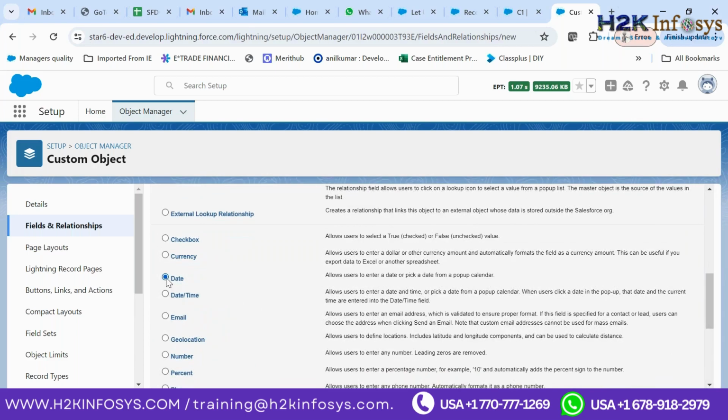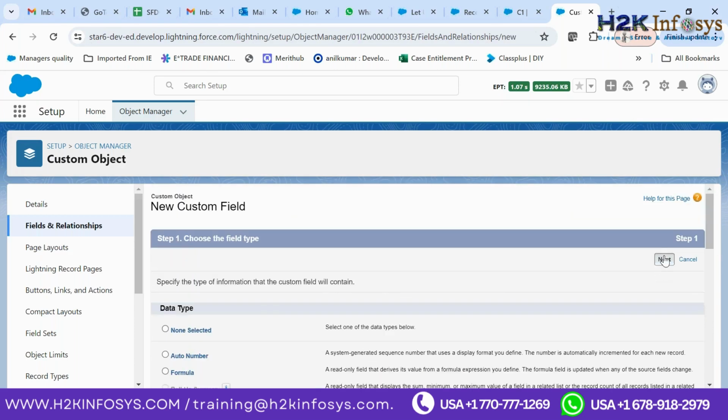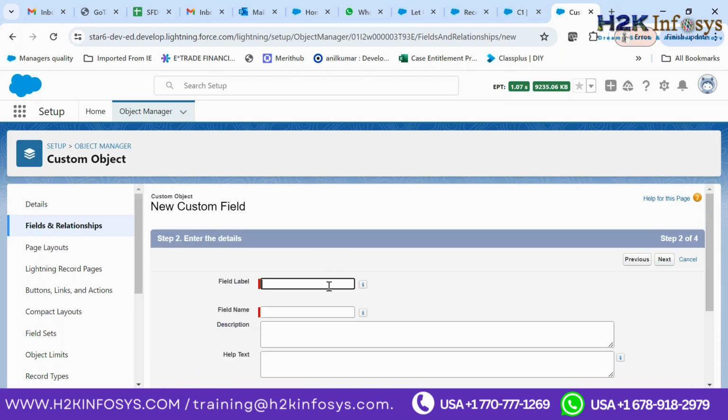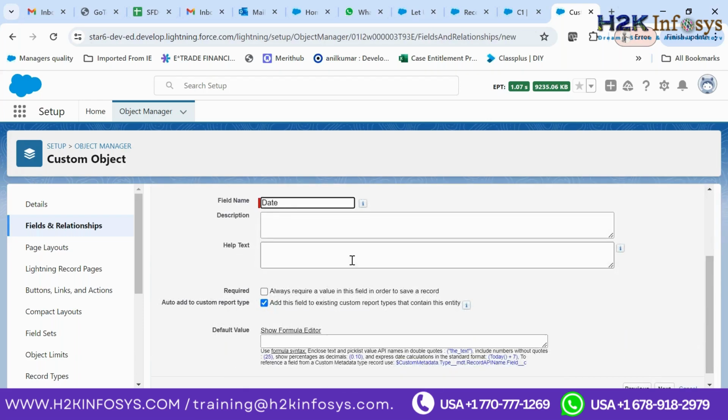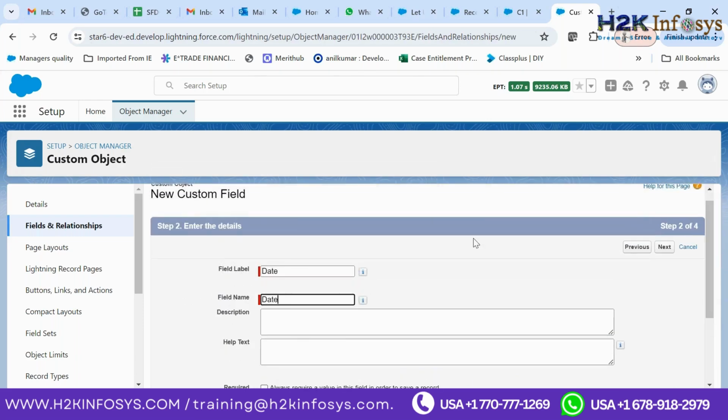Date. Okay, click on date. Allow users to enter a date or pick a date from a pop-up calendar. So it's a date field. Click on next. Date. Okay, the field label could be anything based on the business. Just for understanding purposes, I'm giving it like this.